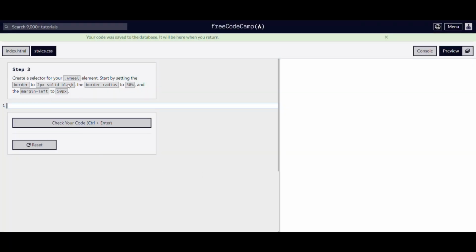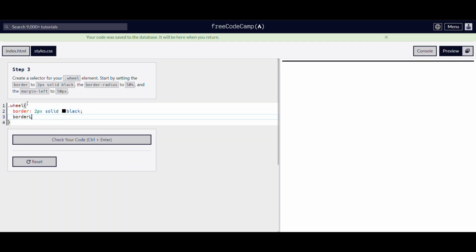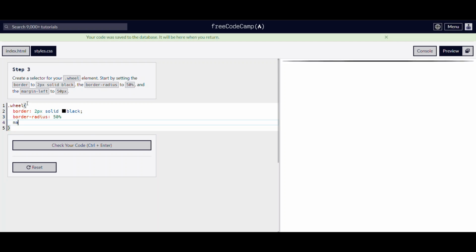Now it says create a selector for my wheel. So we do .wheel, just like that, with the opening braces. We do border, 2 pixels, solid, black, border-radius. This is what happens when you touch type on a PC. This is what I'm trying to do right now. 50% and a margin-left of 50 pixels. Let's just put that in there like that, and that should work.